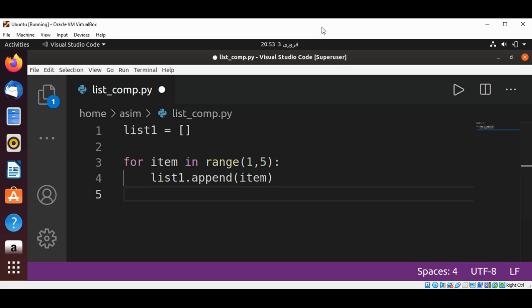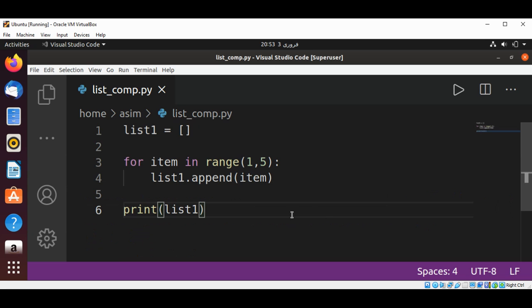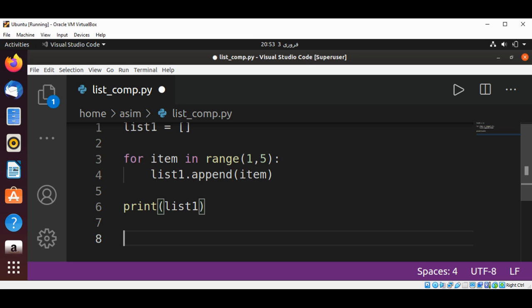and now we can print our items from our list. So it's going to be print list one. We can check out the output. Now here we have a list of elements, and now we are going to do the same thing with list comprehension. Let's try that one.